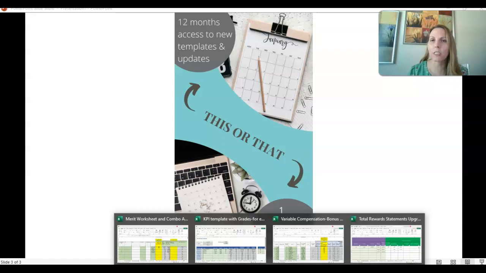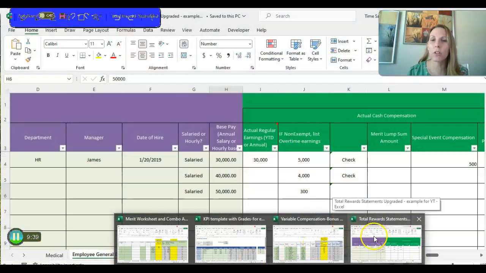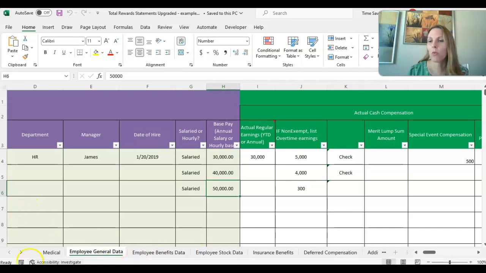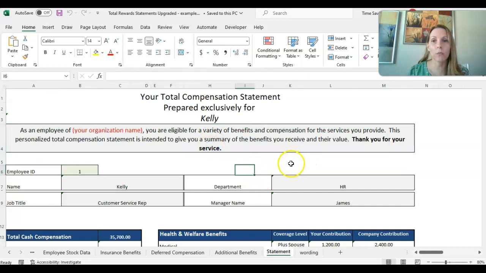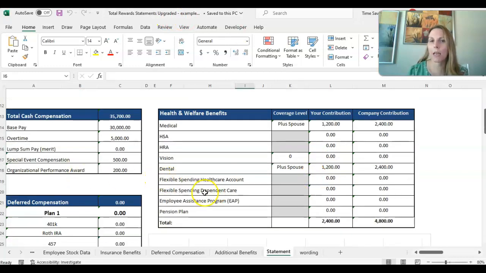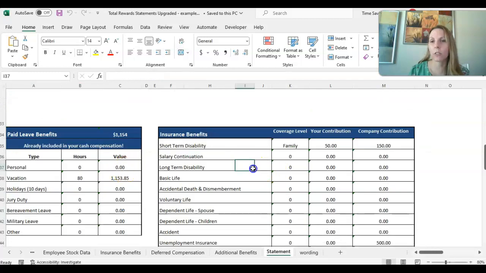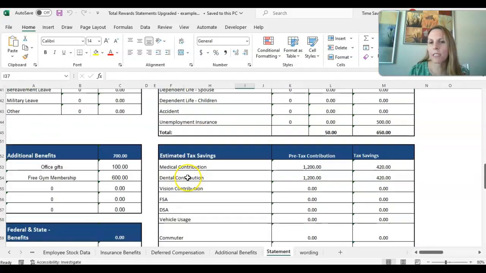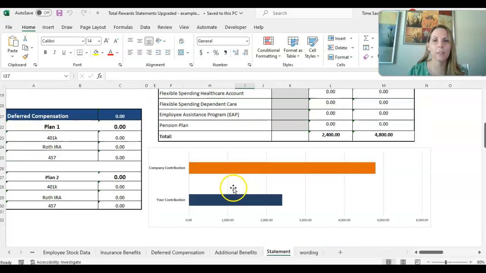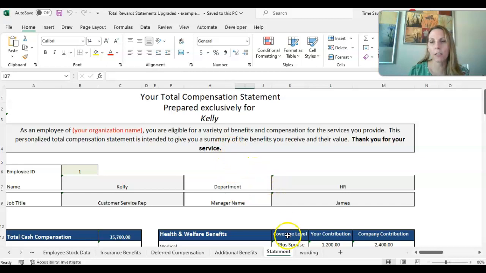Sometimes there are little tweaks and changes, sometimes bigger changes than others, but I'm trying to keep it simple. So if it's one customization to an existing template, it could be something like the total reward statement that we have. It could be making edits to the statement to remove certain fields that aren't being used, or add different types of plans or different benefits that you want to show. It could be an edit to get this to match exactly what you want.